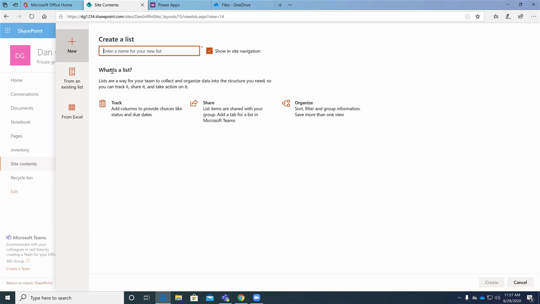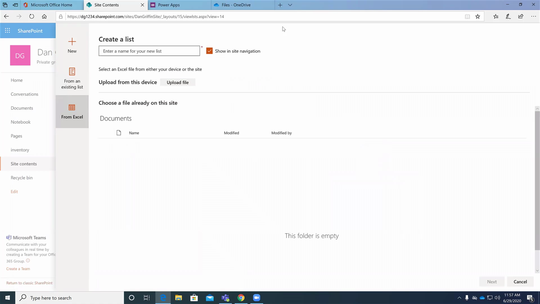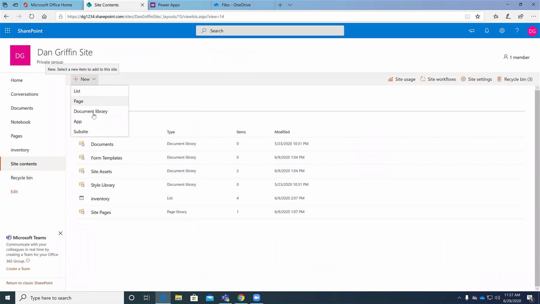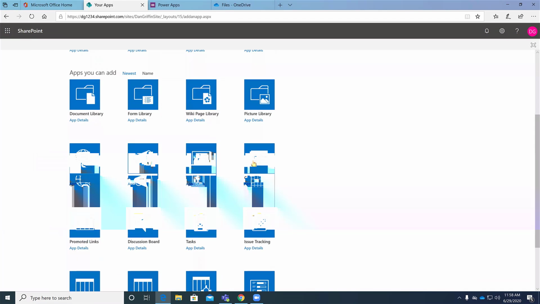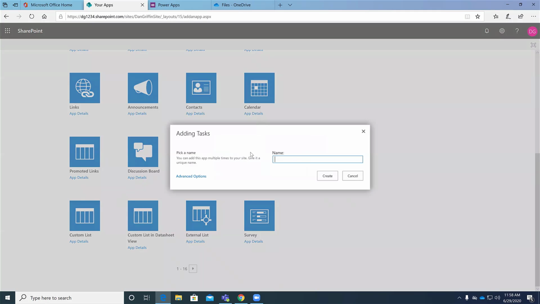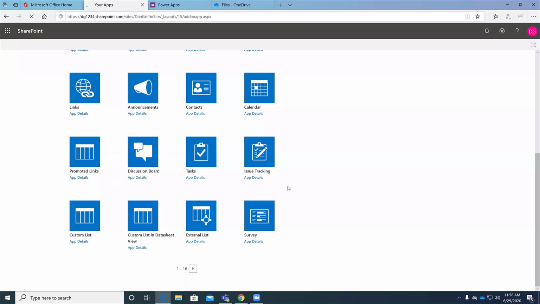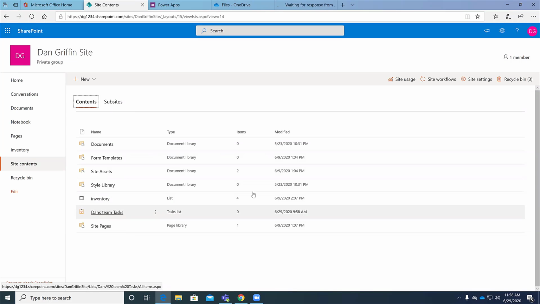Yeah, so I'm not going to make this list from scratch. This seems crazy. I don't have any existing lists, and I'm not going to build it from Excel. So what we're going to do instead is go to add an app, and add in just the basic task list. So there's a calendar, tasks. I'm going to call this Dan's Team Tasks, and I'm going to hit create. And then we're going to go to it.